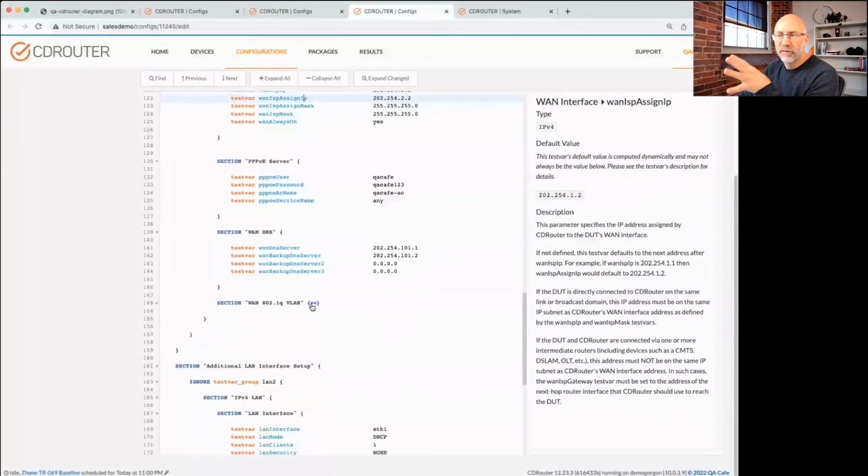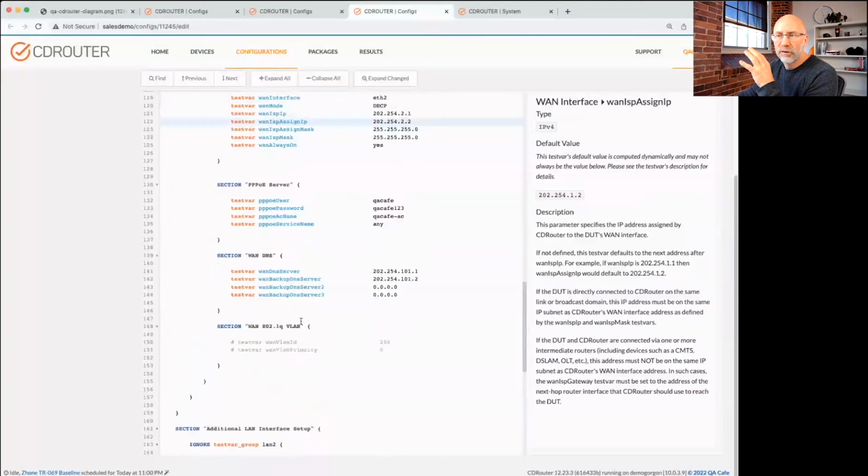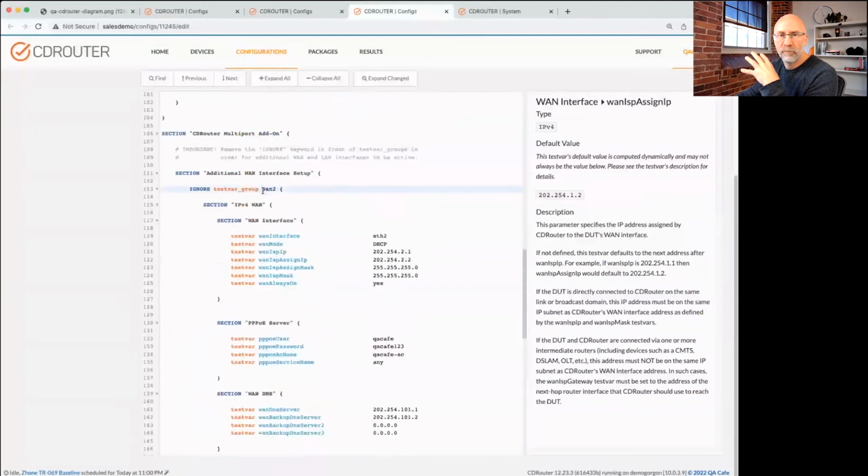The multiport section can also be used to configure a separate physical WAN interface if your device supports WAN failover between two physical interfaces. The other thing to note is that by default, this is provided in the template to give you an example of what it looks like, but it's commented out essentially with this ignore keyword.